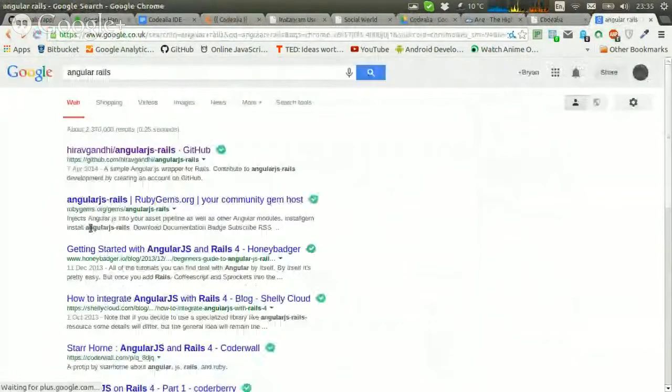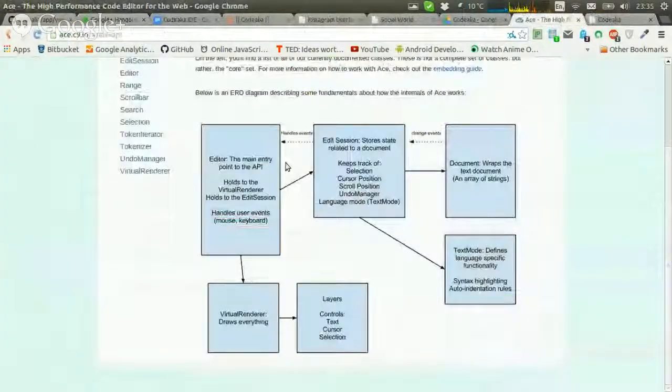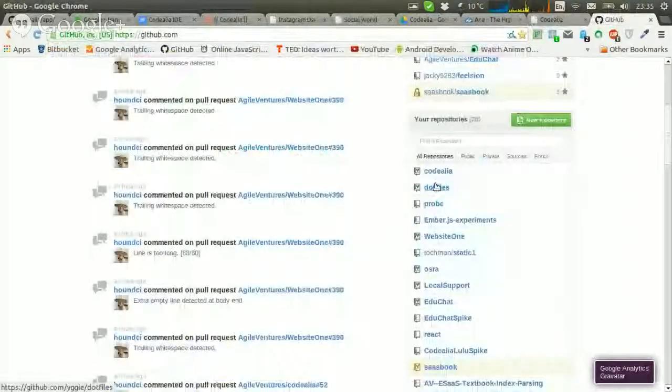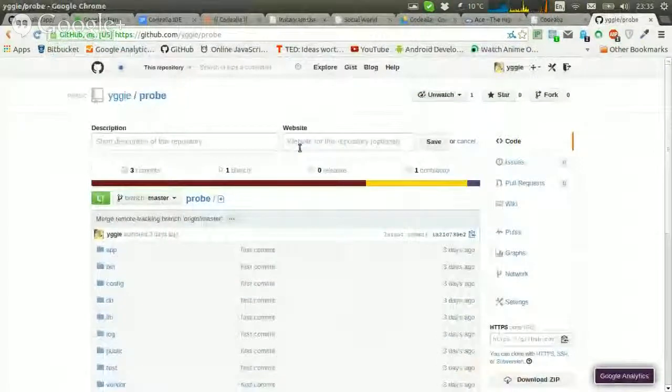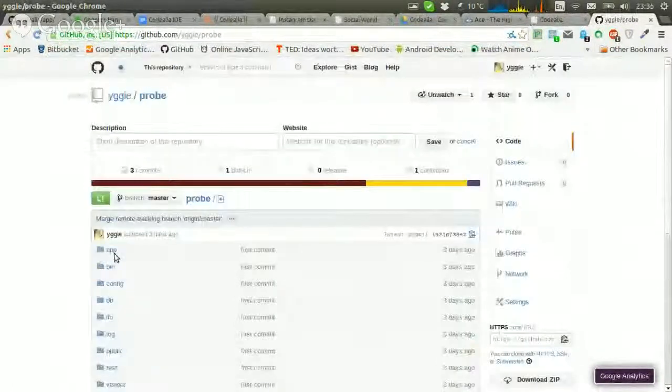Okay. Well, I want you to do some research into gems that integrate Angular with Rails, because I want to see if there's anything that handles things very neatly. I just started another personal project that was using a gem called Ember Rails, which actually does something very nice.